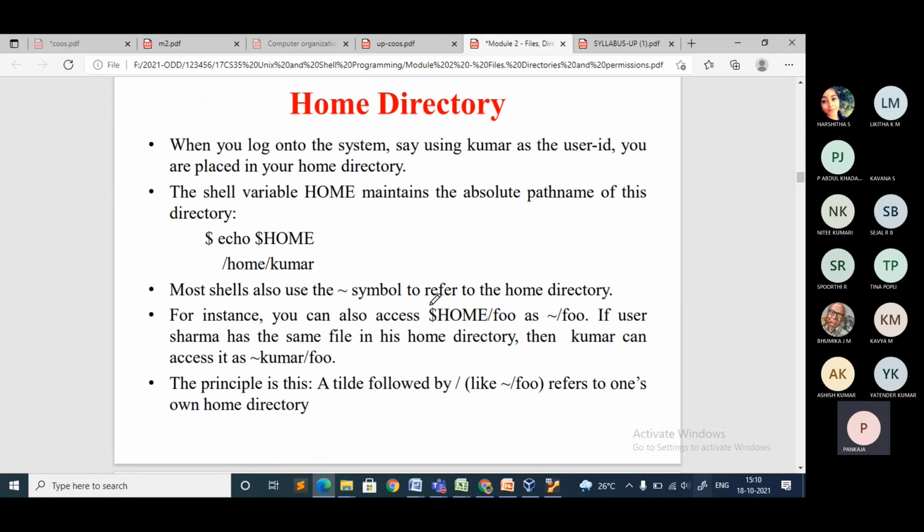Okay, and in some directories it is going to use the tilde symbol. We call it the tilde symbol, to refer to the home directory. Normally we use a forward slash, but in some shells this tilde symbol is used to represent the home directory. So for instance, you will get dollar home slash foo, where foo is a subdirectory name. Now instead of this you can just use the tilde symbol followed by the subdirectory name. That is also acceptable.